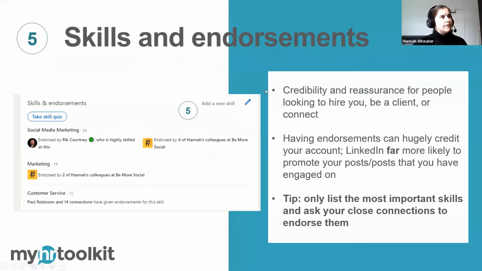And then fifth and finally, for optimizing your LinkedIn profile, is the skills and endorsements section. You'll find this section right near the bottom of your LinkedIn profile. Skills and endorsements are a way for LinkedIn and for the wider connections on LinkedIn to understand your professional skill set by uploading different skills you recognise that you have.